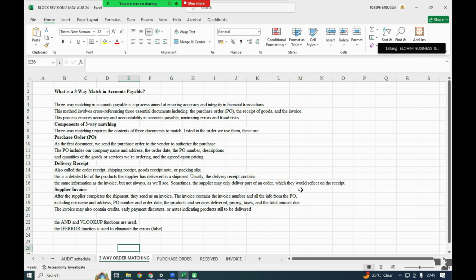So they are supposed to deliver goods as per the purchase order, the goods that we had ordered. Whether they will deliver all or they will deliver half, it will depend on the availability of those particular goods. Then the supplier's invoice, after they have made the delivery, sometimes comes together with the delivery, or the invoice will come later, again depending on the supplier.